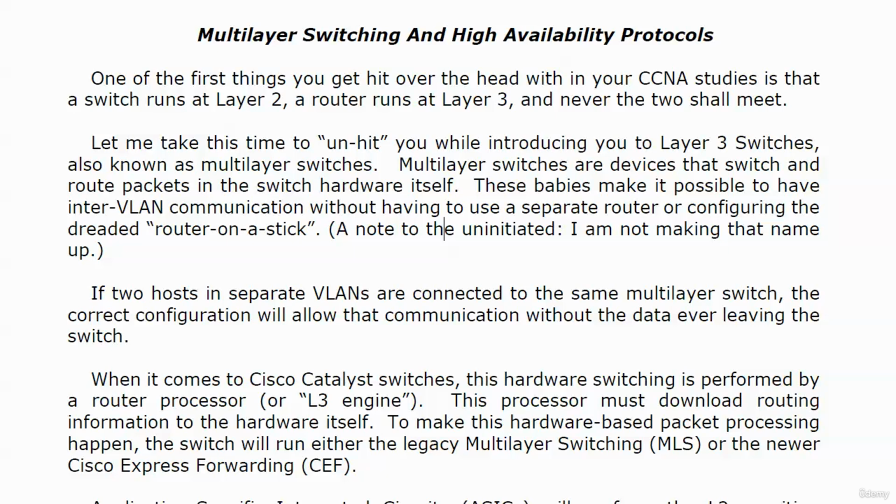Now, one of the first things that we hit you over the head with when it comes to your CCNA studies or any networking studies really is that we got our switches over here, they run at layer 2, and here's all the stuff we do with switches. Then over here we got a router, the router runs at layer 3, and here's everything you can do at layer 3. Then you take your CCNA exam or your Network Plus exam, and it's just filled with questions.